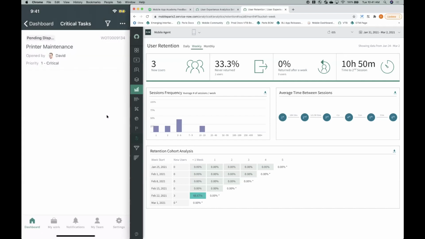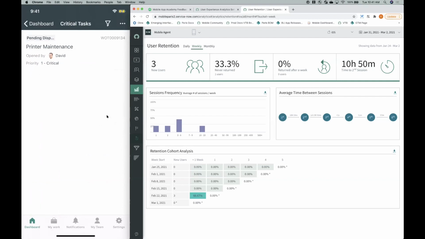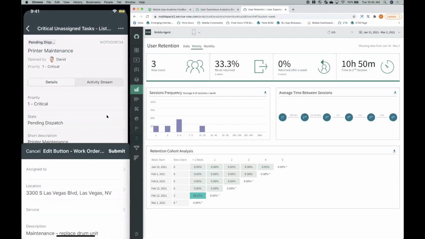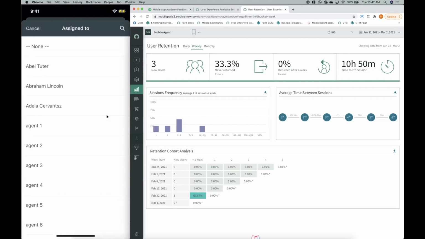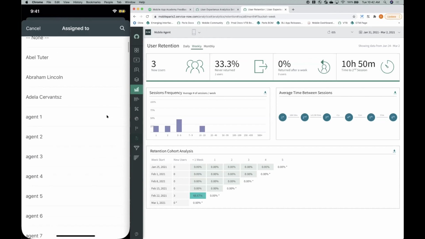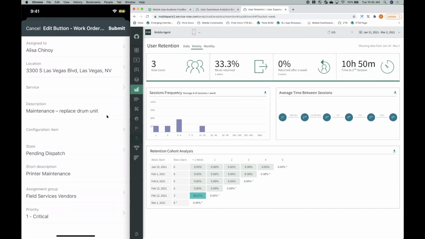Okay, so let's go and complete that workflow real fast. We'll open up this applet. We will jump into the form. We'll click edit. We're going to assign this to Teddy Taylor or Alyssa Chinoy, and then we'll submit.